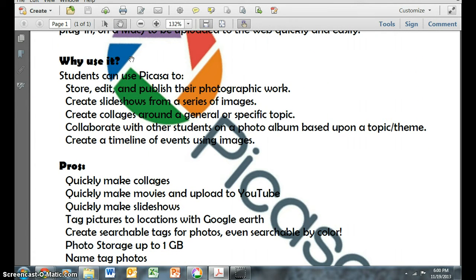So why use Picasa in the classroom? Well, just a couple of the ideas that I came up with was that students can use Picasa to store, edit, and publish their photographic work if you have the students take photos in class. Students can create slideshows from a series of images. They can also create a collage around a general or specific topic. So if you wanted them to find all the mammals that they could, they could upload a collage of mammals.